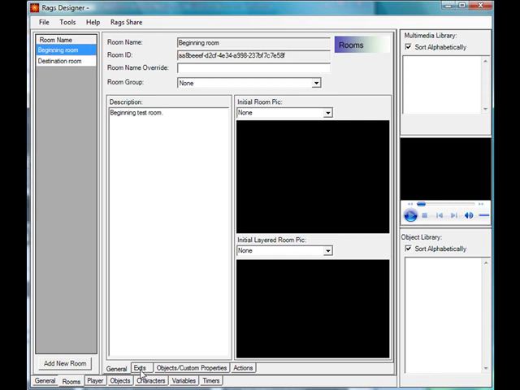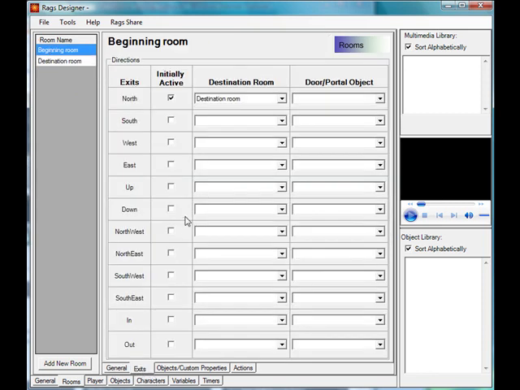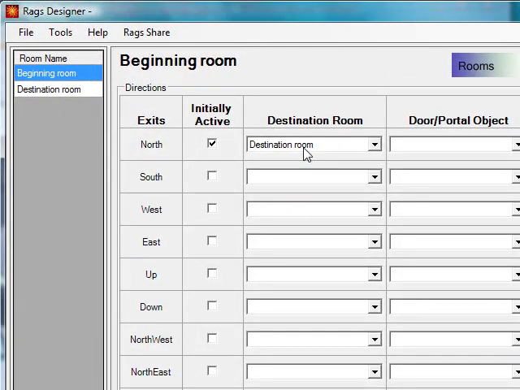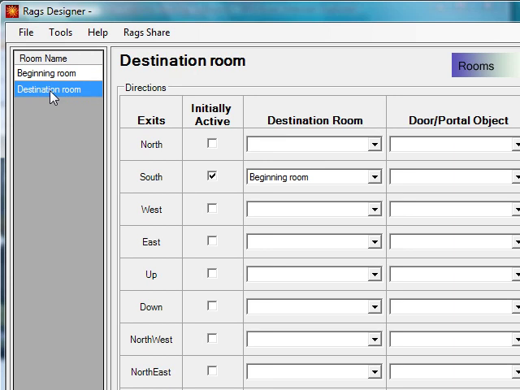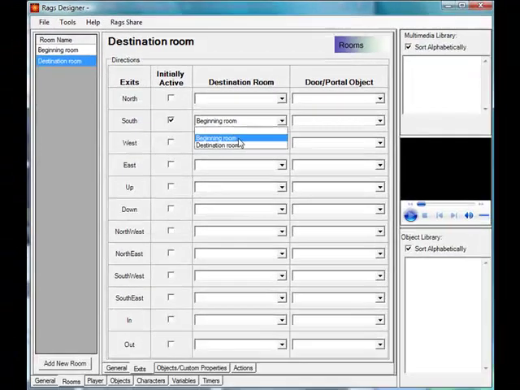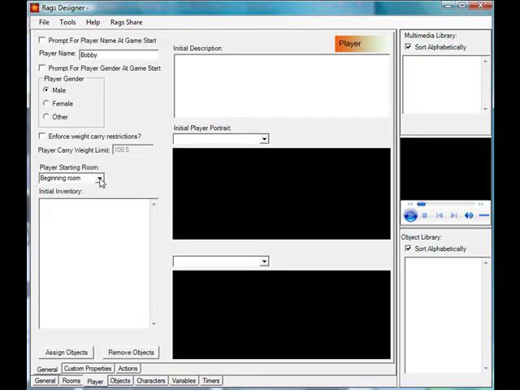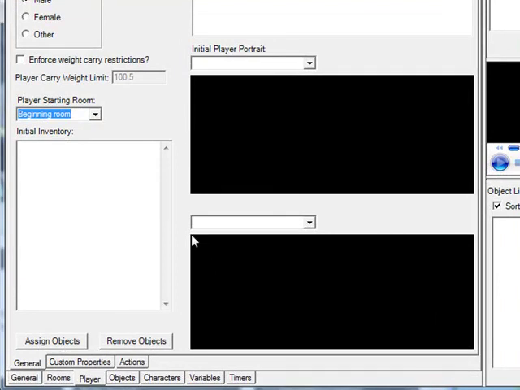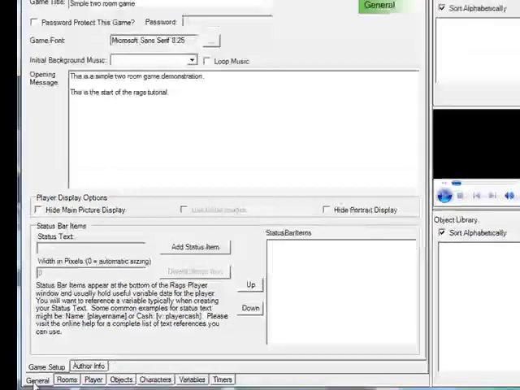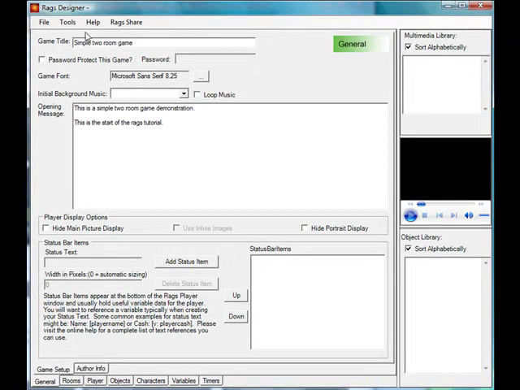In the beginning room, if you click on the exits, you can see going north from the beginning room will lead us to the destination room. If we look at the destination room, going south from that room will take us back to the beginning room. On the Player tab, you'll see we've assigned the player to start at the beginning room. So let's go back to the General tab, and let's go ahead and run this and see what happens.